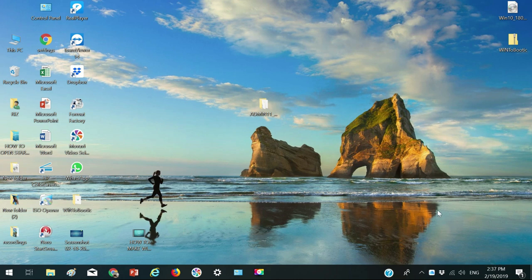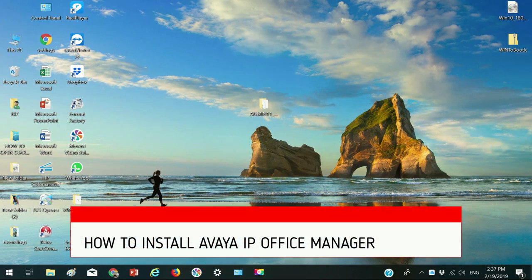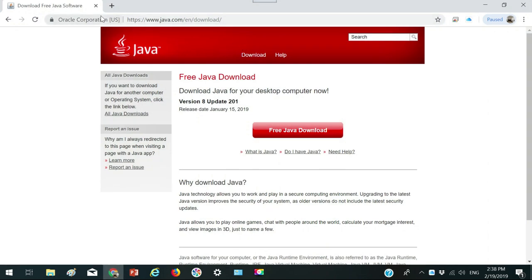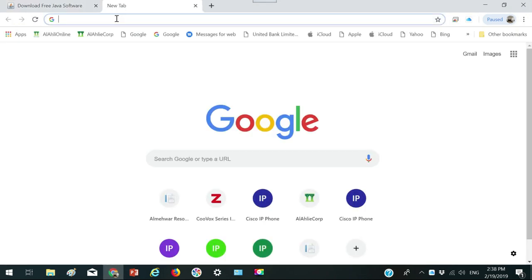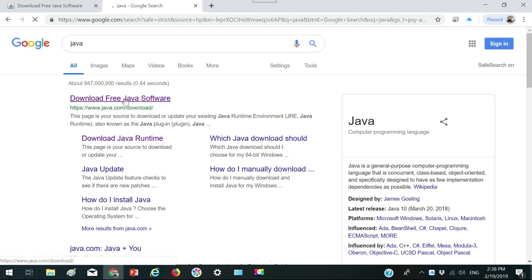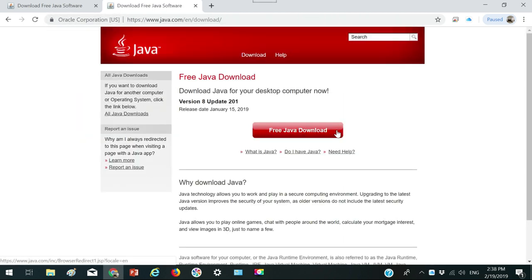Hi friends, today we are discussing how to install Avaya Manager on our PC to connect to the Avaya IP500 V2. For that, we have to install Java on our PC. How to install Java? Go to Google and type Java, then download Java from the Java site. As I already have Java installed on my PC, I'm skipping this step.